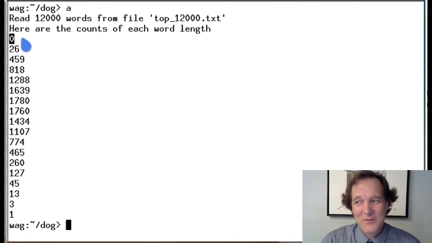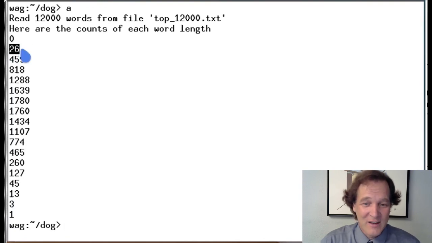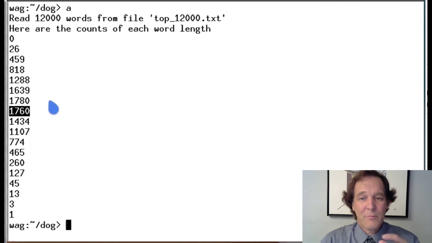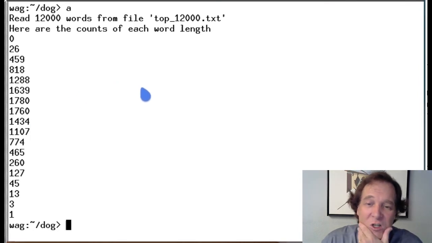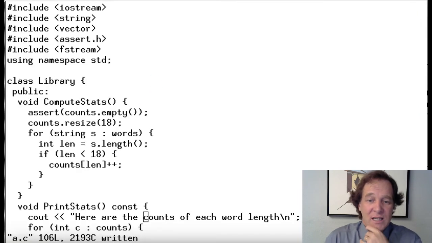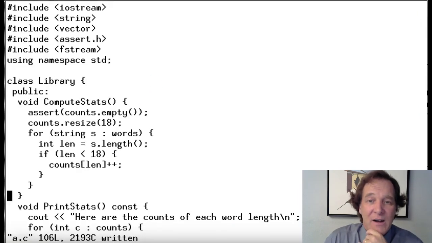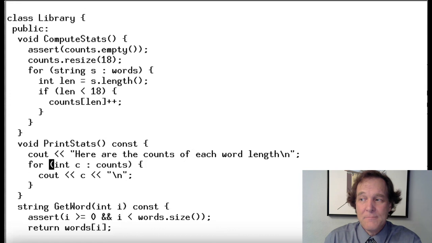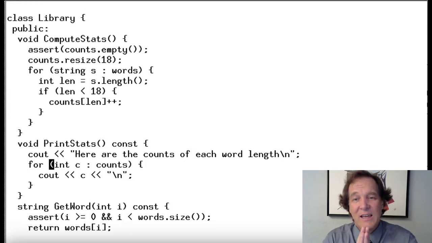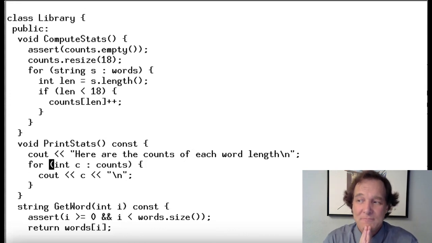So that's something we can also fix. We know there's no words that are 0 length. This is the 1 length. This is the 2, 3, 4, 5, 6, 7. So the 1760 is 7-letter words. We'd like to print that out. So here's the challenge for you: go back to the print routine up here and modify this loop so that you're printing out also the word count that the count is counting. Okay, give that a try and see if that's something you can do.